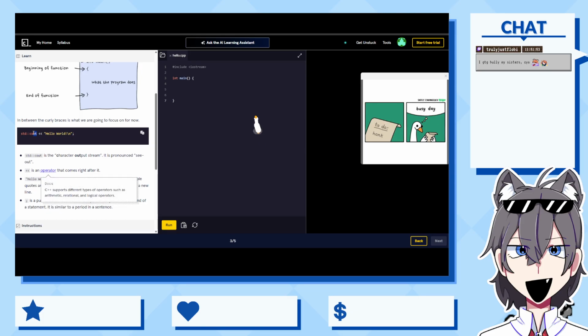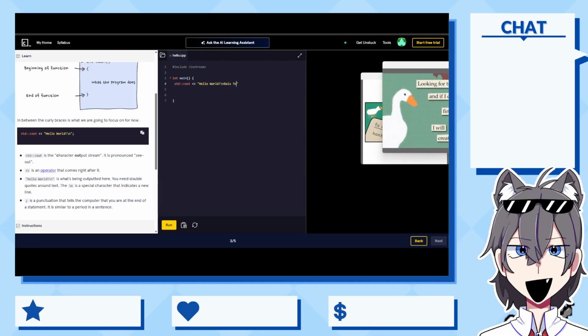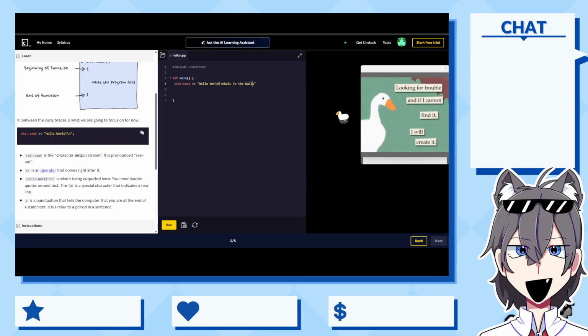There's an operator that comes right after. std::cout. You need double quotes around text. I see. So this \n indicates new line. Then we can just type balls to the walls. Oh, I see. So this says end of sentence. That's why my code was messed up the other day. Ooh, it worked.